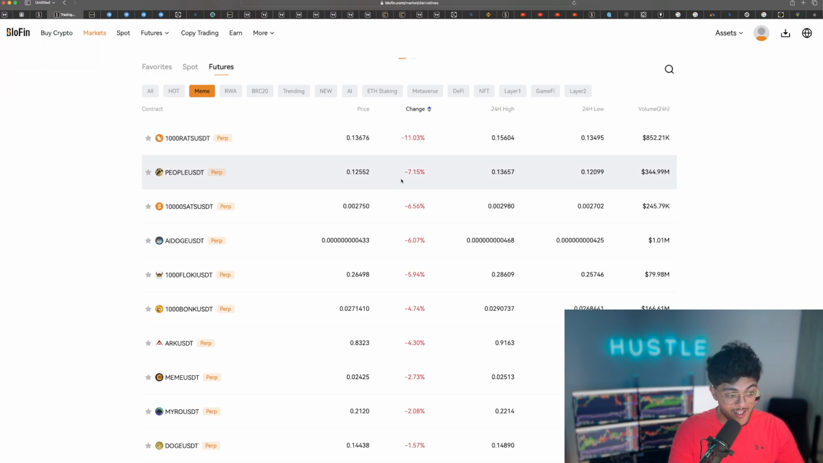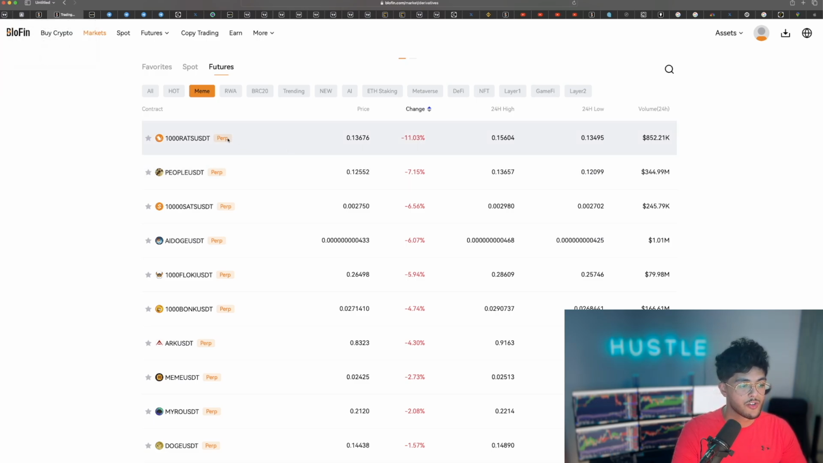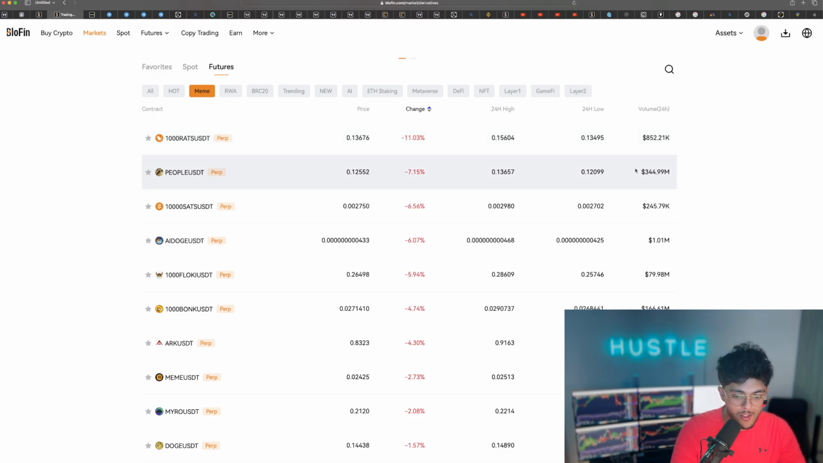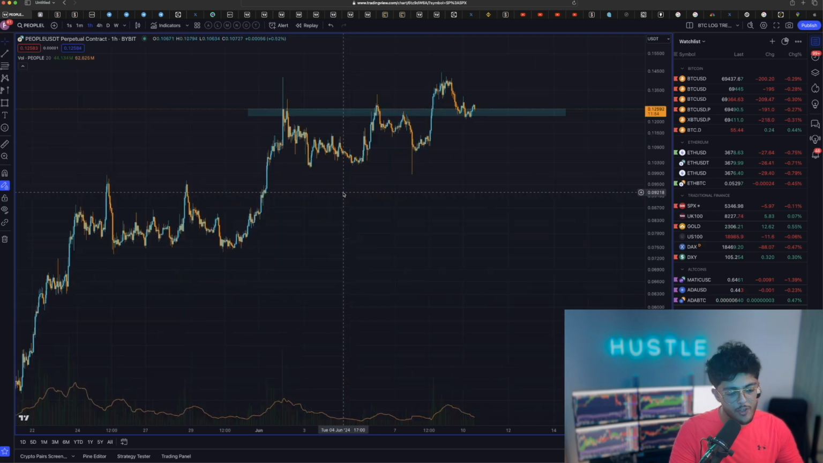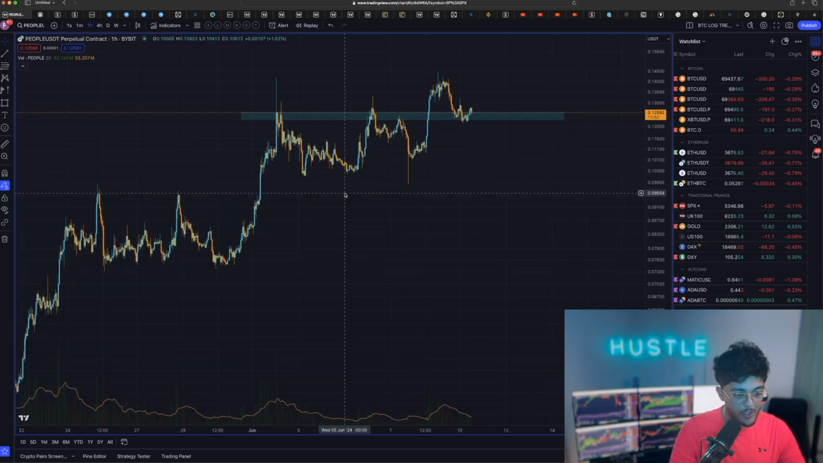So we've already identified that people is one of the biggest losers. This 1000 rat coin is definitely down by a little bit more, but I'm not really liking that volume here. So I'm going to stick to people, which has hundreds of millions of dollars traded in the last 24 hours. And again, we've got the chart right here, and there's so many different things we can do with these charts.